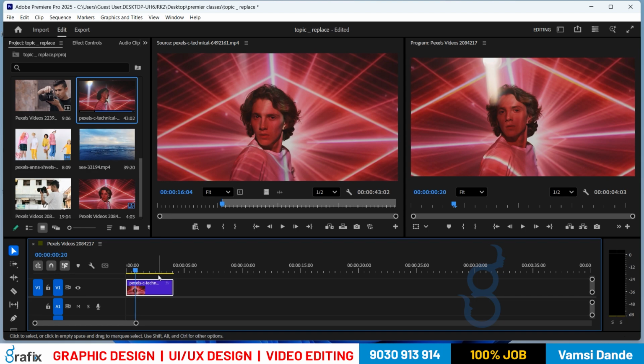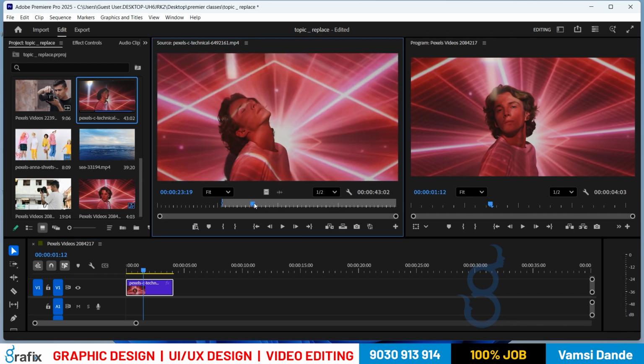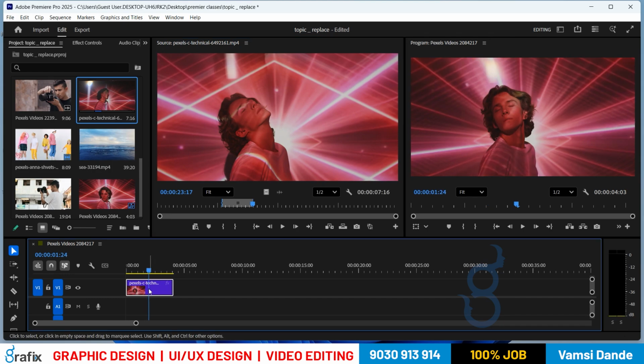Now check the screen. Here we are asking the software to work at a particular place. For example, from here till here. That's the in and out point in the source monitor. And here we are asking the software to replace it with this.